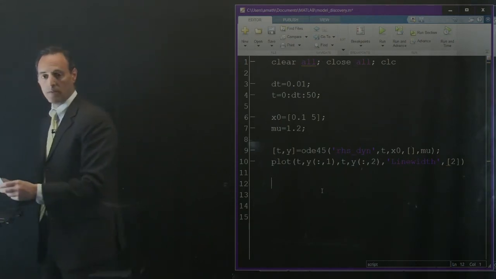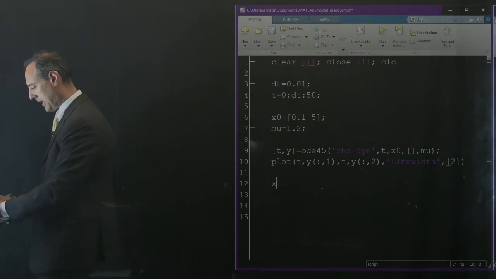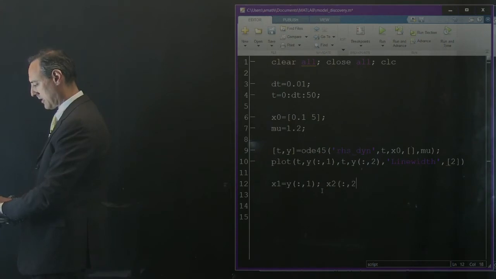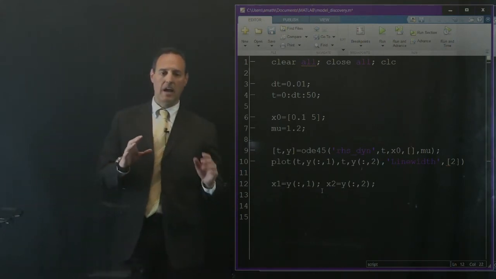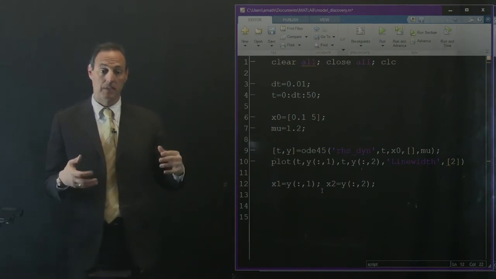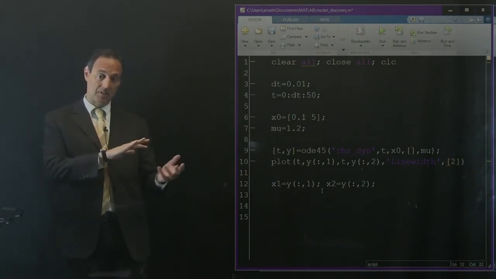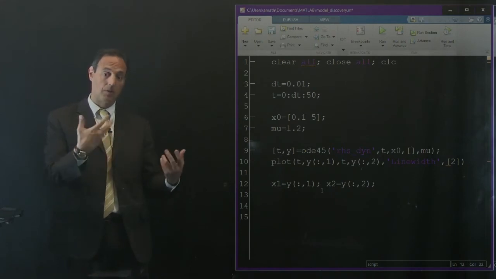So what we want to do now is we have these two variables. x1 is equal to the first column of y, and x2 is the second column of y. I label them particularly just so we have x1 and x2 in our mind. Remember, we're trying to discover x1 dot equals and x2 dot equals. That's the frame of what we have. It's a 2 degree of freedom system, and we're trying to discover what the equation was from the time series measurements of each.